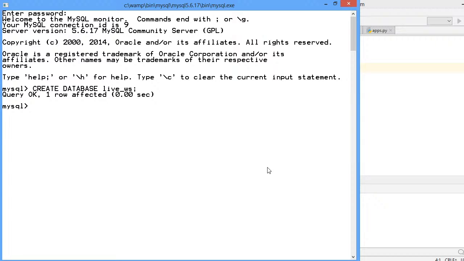Once I have created the new database, everybody, to move into this database, I need to write use space name of the database. Once you have done that, now you are in the database.